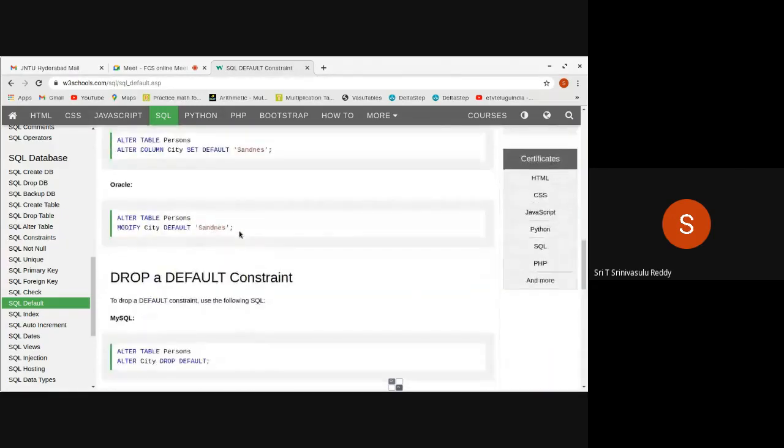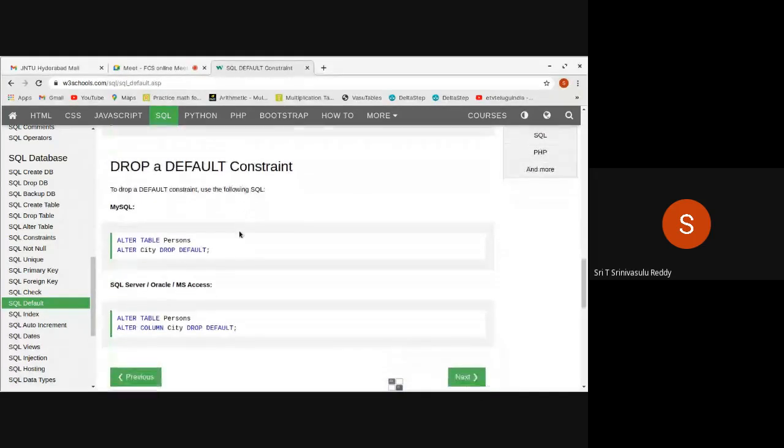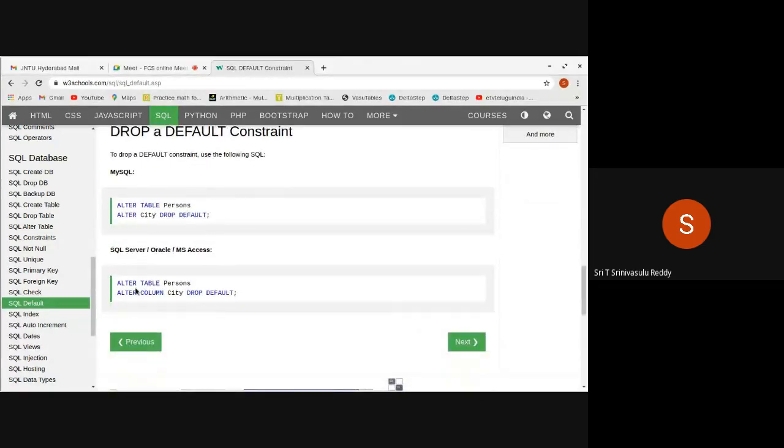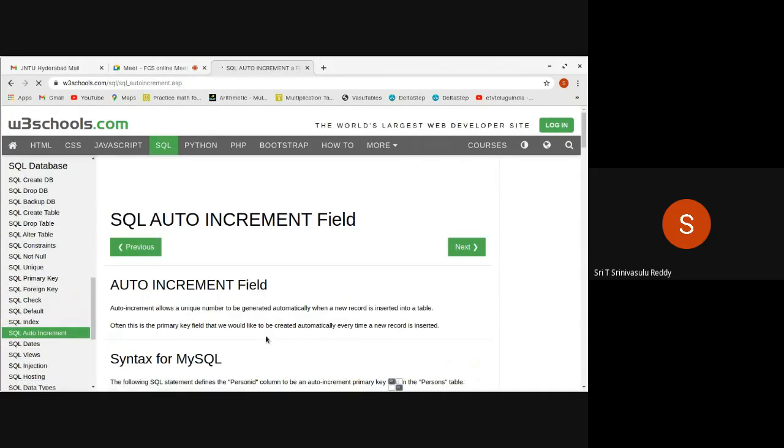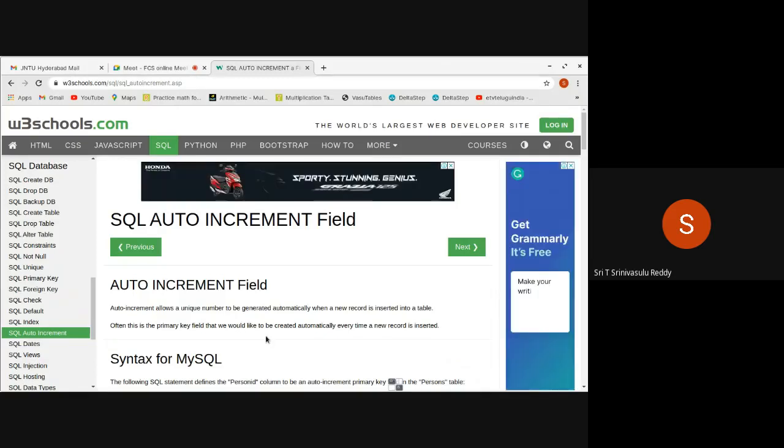MySQL only, you will have to learn how to drop, as usual, no issue. There is another important constraint called auto increment. This is very useful, especially for ID numbers, which are likely to be always in increasing order.